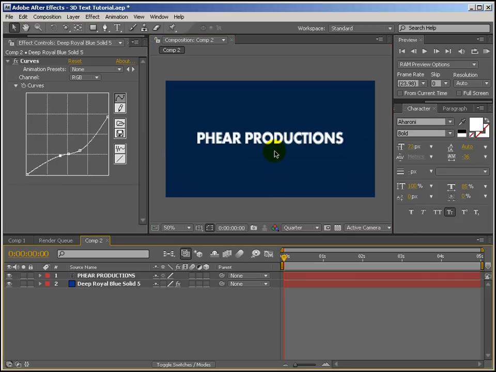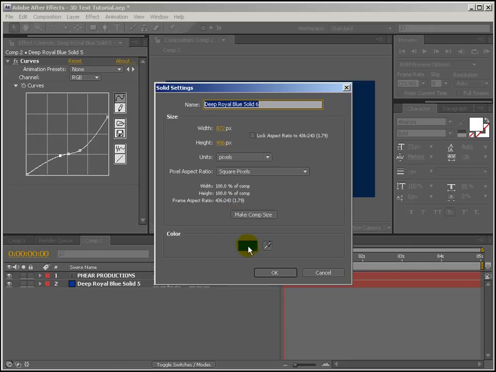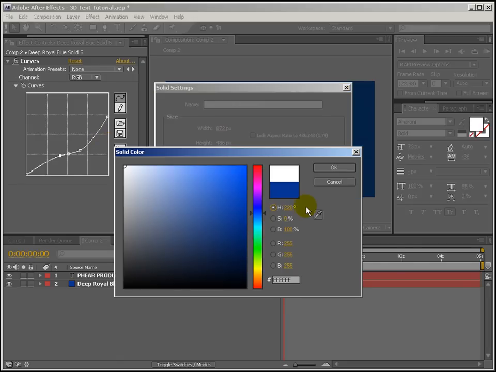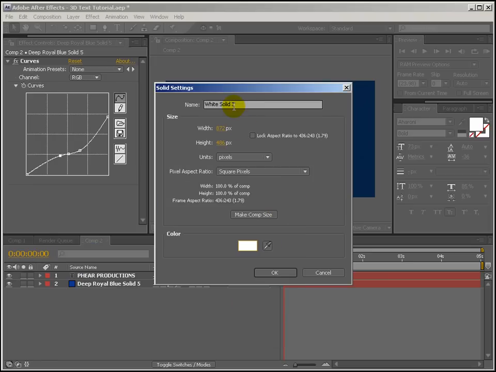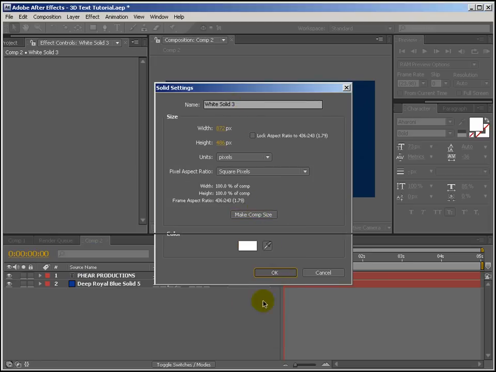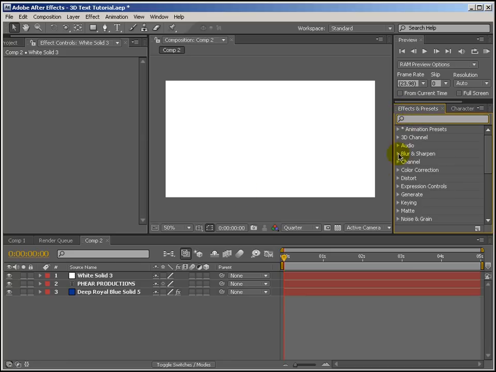Now once you've done that, what you're going to want to do is go to Layer, New, and make another solid. Now this solid is basically going to be your 3D text. So you make this white for now, and I'll show you how to change the colors of your text later. So you're going to make a white solid, make it the comp size, click OK. Now go over to your effects and presets, you can find it up there too, and type in Shatter.